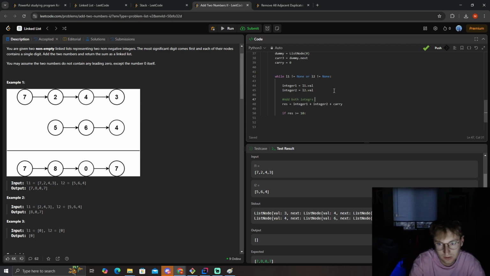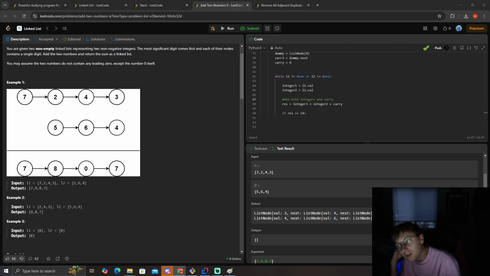Both images and carry. Calculate the new carry for the next iteration. Carry is equal to res divided by 10. Carry is in the tens place. Calculate the digit to store in the current node. Digit is equal to res. Digit is in the ones place. Creating... I do not understand that right there, but.